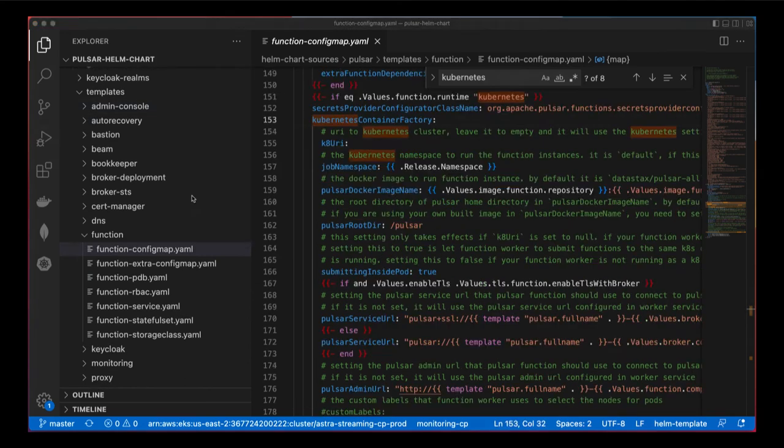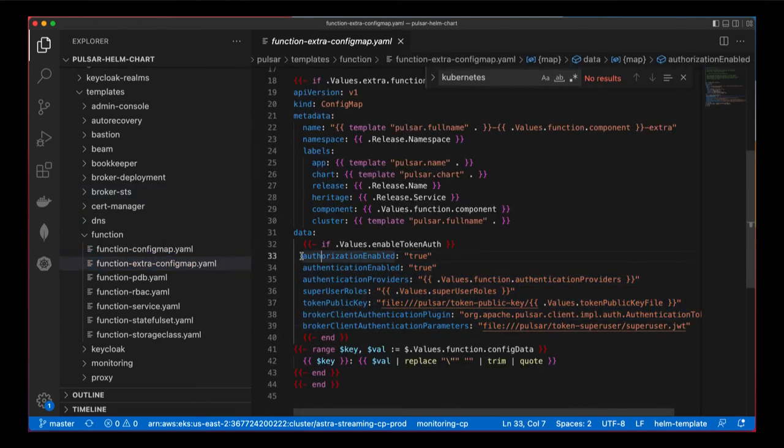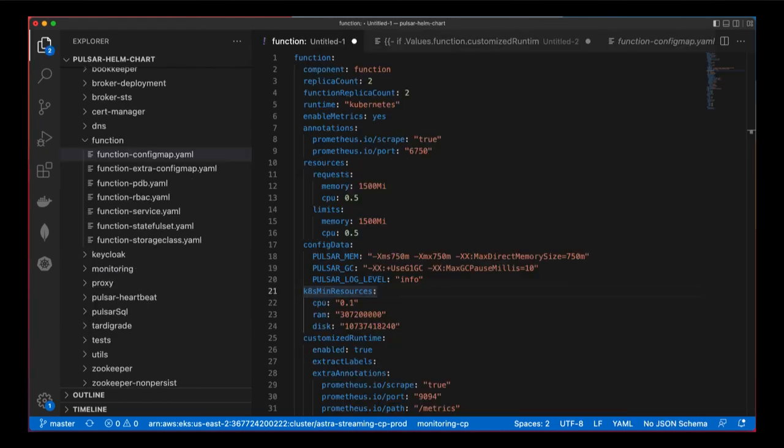If Pulsar token-based authentication is to be used, then the Helm chart includes an extra config map which provides the Pulsar token-based authentication details, as can be seen here. There are many configuration options. Let's take a look at a sample Helm values specification and review.